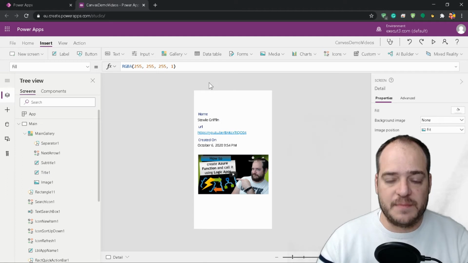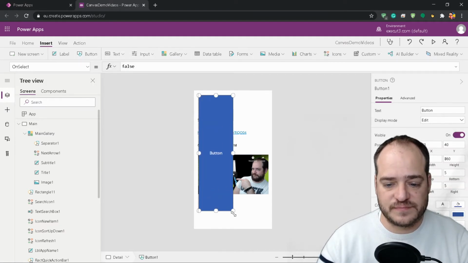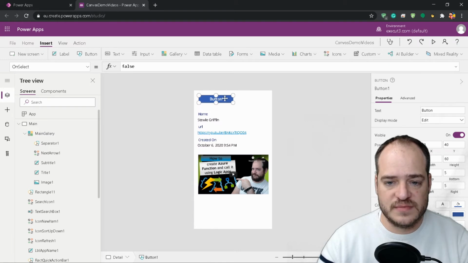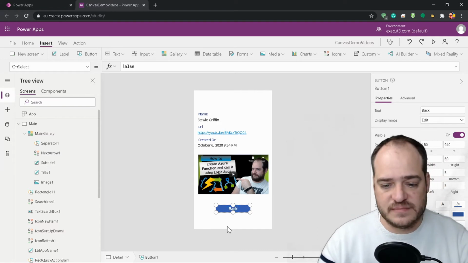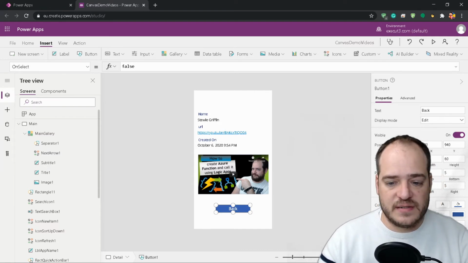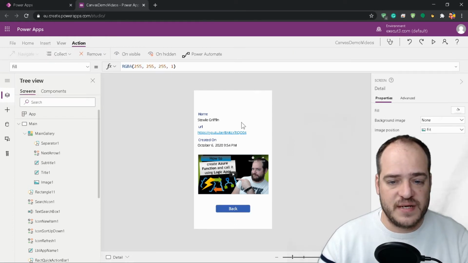And now I need a button to go back, otherwise in the app I'll get stuck. So in order to do that, I'm going to press here a button. Whoa, too huge. Button, let's say here back, and this is going to navigate. So I'm going to create here an action again. I'm going to navigate to main, very well.